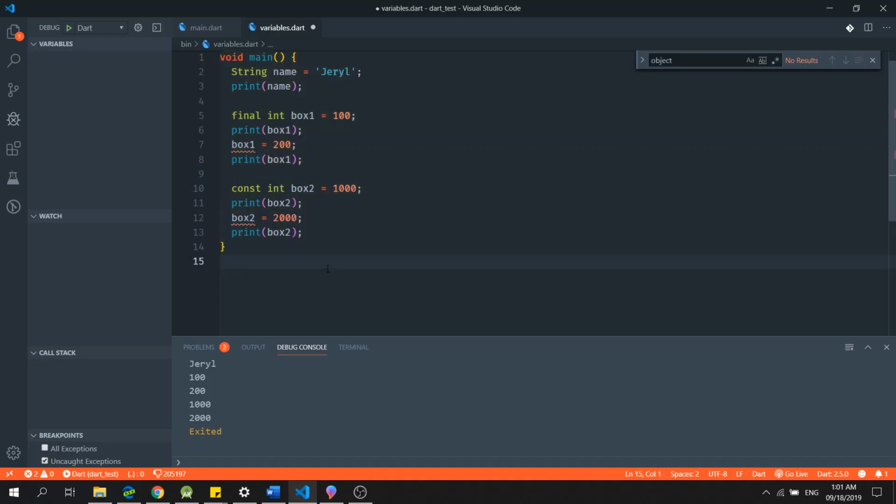So I think that's it for now for variables in Dart programming language. In the next lesson, we will discuss different built-in types we have in Dart.